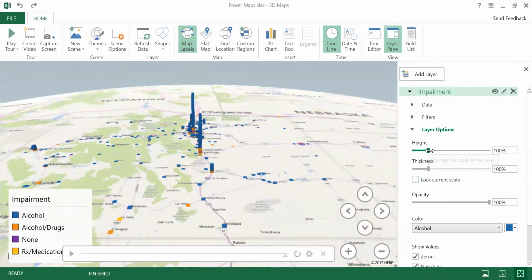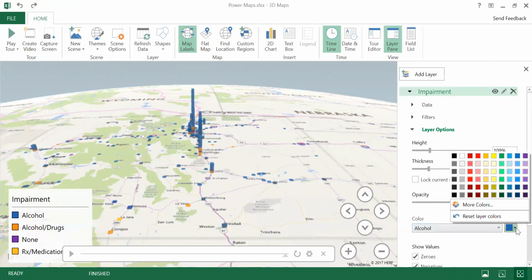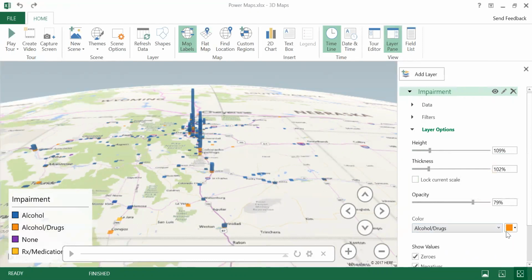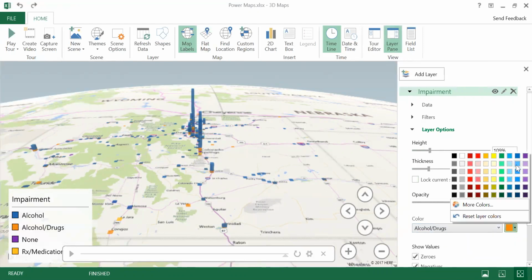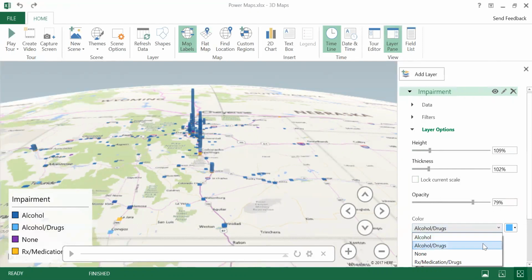So you can adjust the overall height of your data and how thick your bars would be and how opaque they are. And then by your different categories, you can change the color of each of those. So say if you wanted to do an overall blue scheme, you could go through here and change each of these so you have a little bit more uniform color.